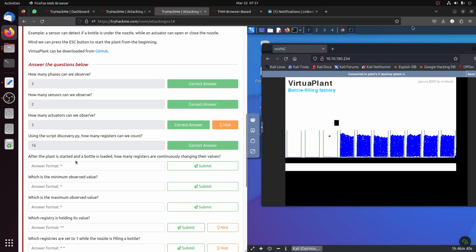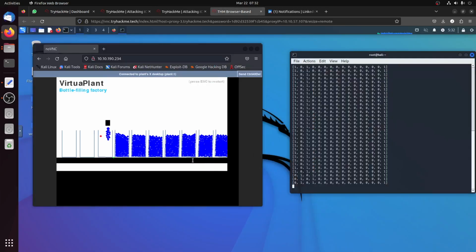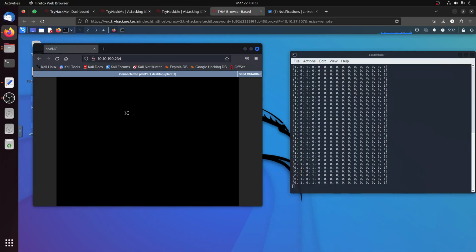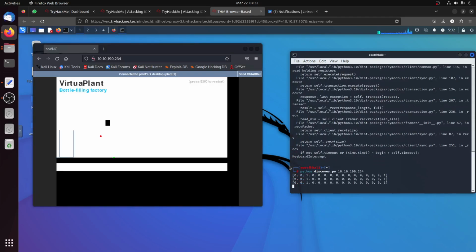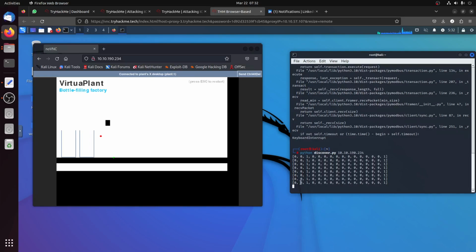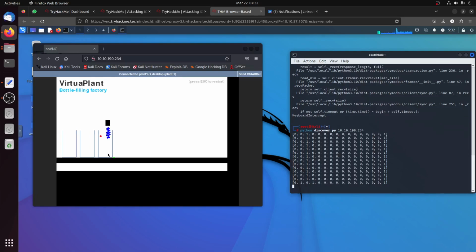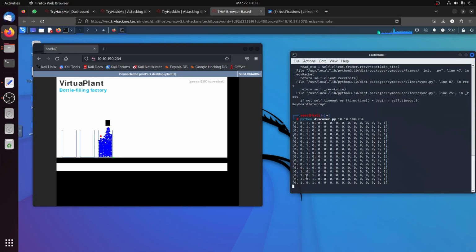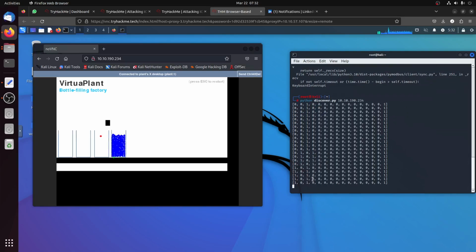So let's start. After the plant is started and the bottle is loaded, how many registers are constantly changing their value? Okay, let's escape this. Let's restart this and follow. He said the bottle is loaded. Let's wait for the load and see which one is changing here. It's coming now. Okay, which one is changing? This one and this one. These two are changing.